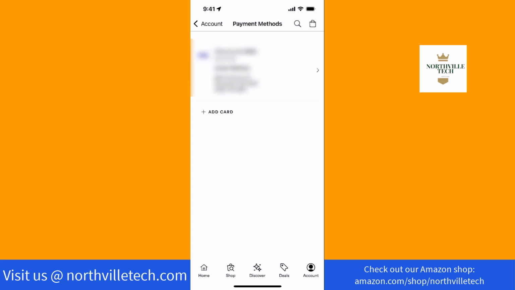On this screen, you will see all of your saved payment methods. Tap on the option that says Add Card.